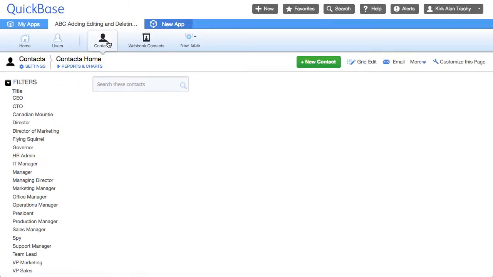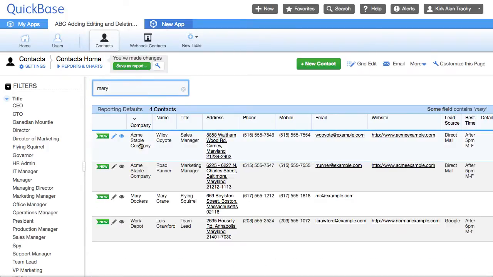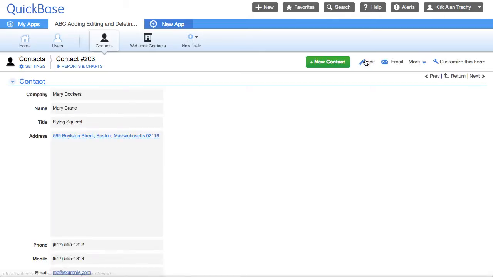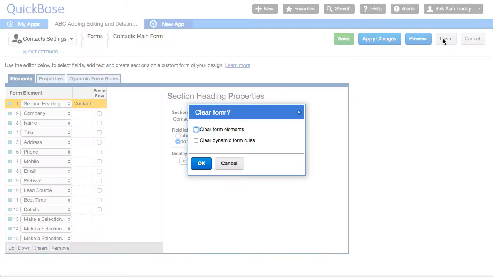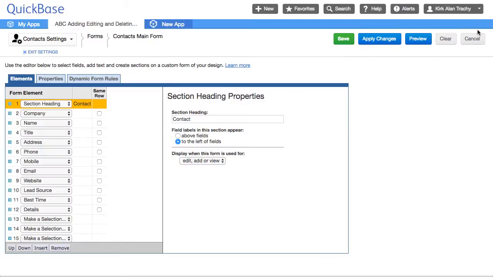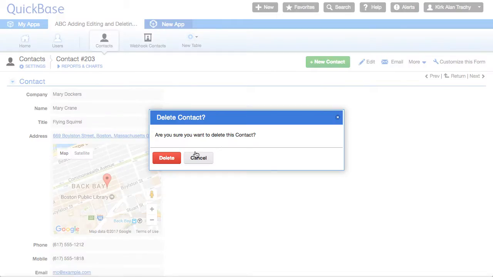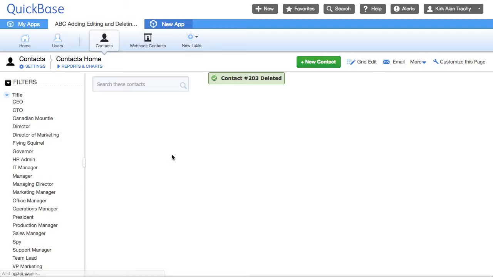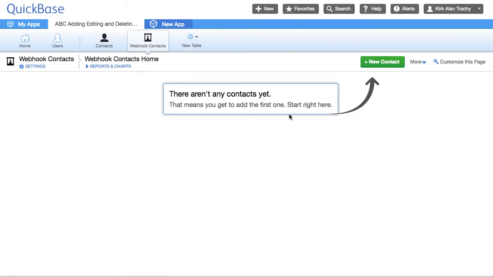So let's go back over here. Find Mary Dockers. Here it is right here. View it. We're in the source table, and we're, whoops, cancel. I meant to click more and delete. This is where I was headed. So we're in the source. We delete the record. Now, hopefully, this invoked the webhook, which took this away, which it did. So now we've got three webhooks working in this particular application.